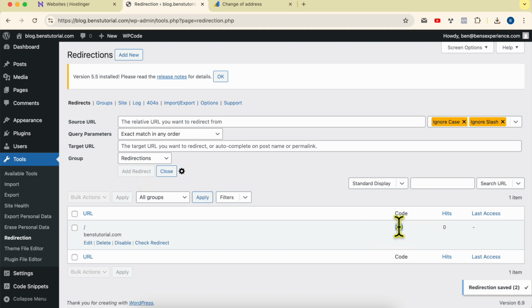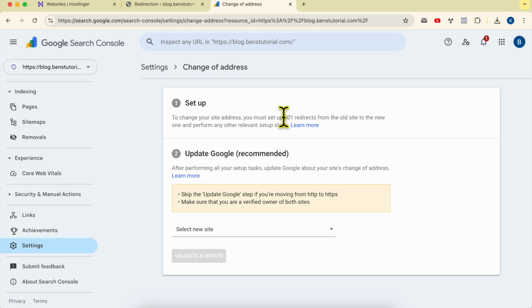As you see here below, in the code, you should see 301, which is the type of redirection Google Search Console asked for. Now that we have completed the first step, let's check the second one. After performing all your setup tasks, update Google about your site change of address.